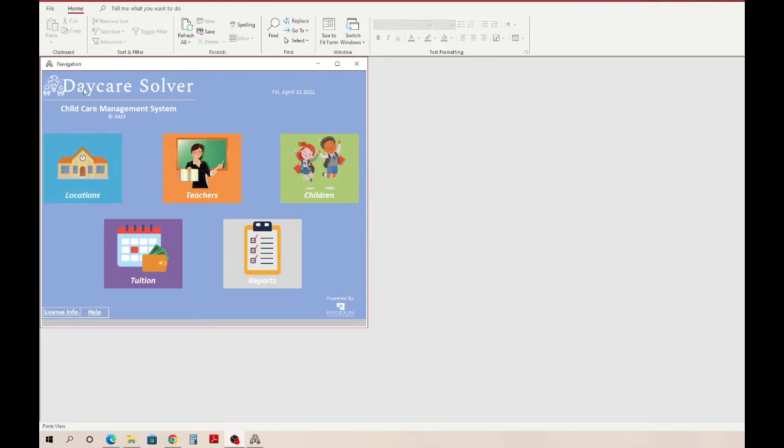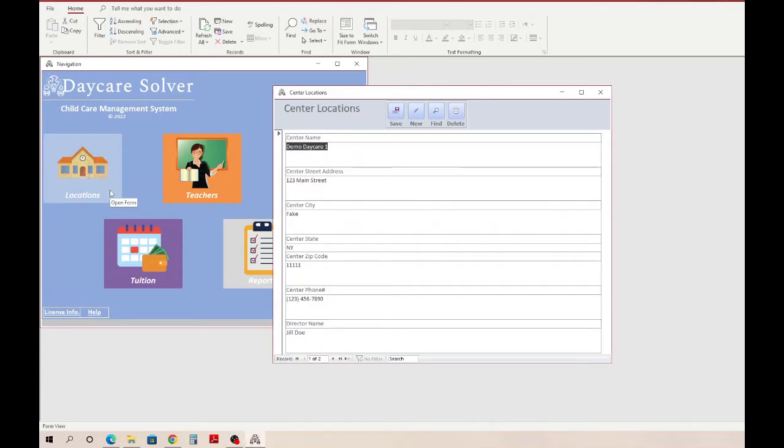So with the Daycare Solver childcare management system up and running, we're going to go right into our locations module or menu. And then from that, our center location form appears. What you're currently seeing here is two records. You can see that at the bottom here, two records of demo daycare data that we've put in just as an example to you. However, as a new institution, new organization putting in data, you can do two things.